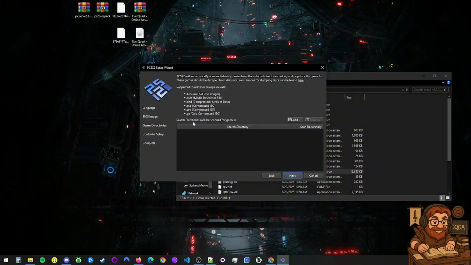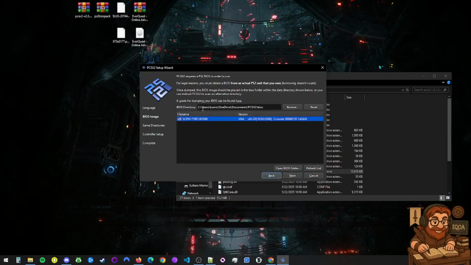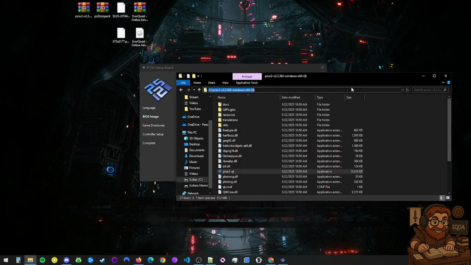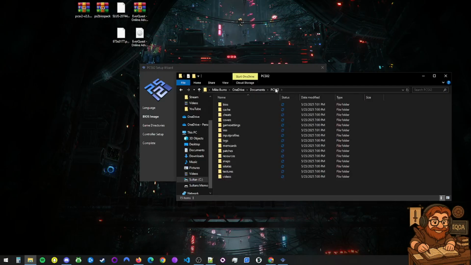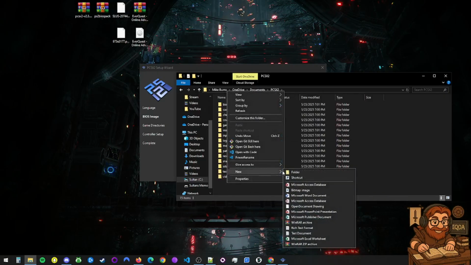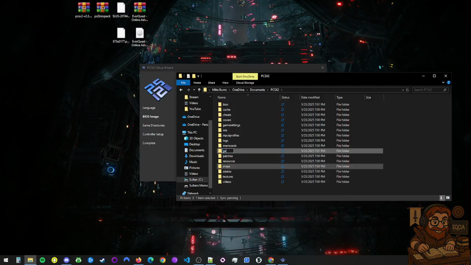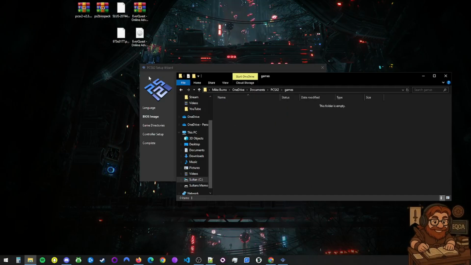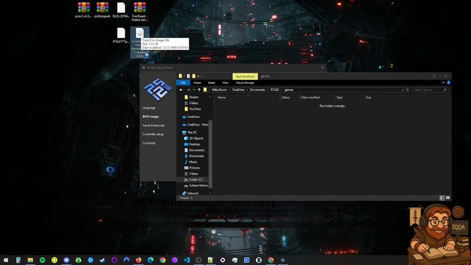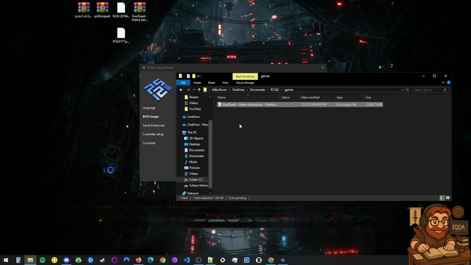Now it's going to ask for your game directory. If you want to, the best way to do this is just go directly to this right here. We're going to copy this, we're going to put it in our file explorer, and then we're going to go back to PCSX2. What I like to do is just make a new folder in here and label it games. Here you are going to put your EQOA Frontiers ISO file.